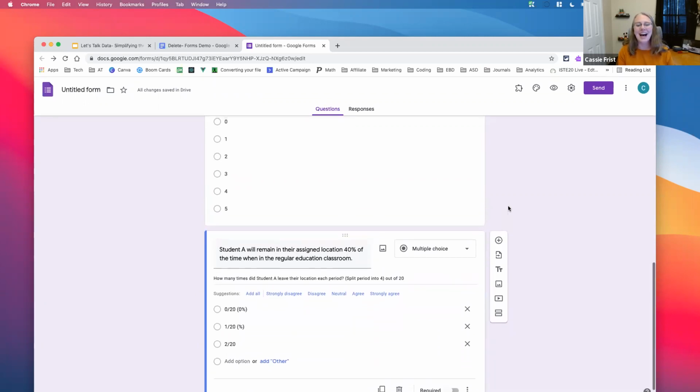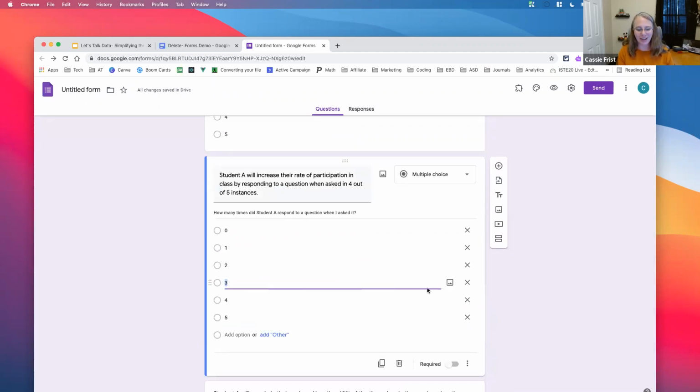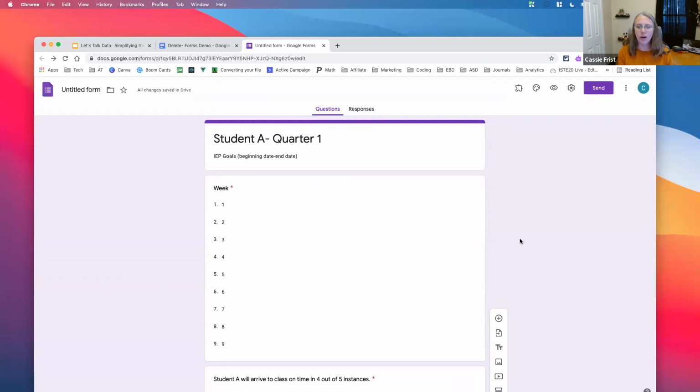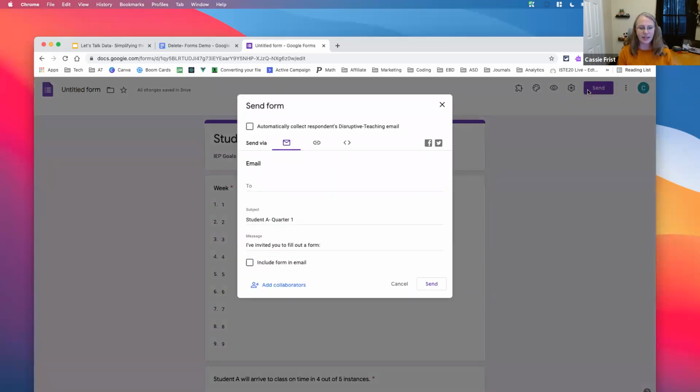Once your questions are all completed, and you've required the ones that you want done, you then need to do your demo, right? Because maybe this is going to give the data we want. Maybe it's not. We might need to tweak some things. So I'm going to go into Send, and I'm going to get this form in a place that I can keep track of it.